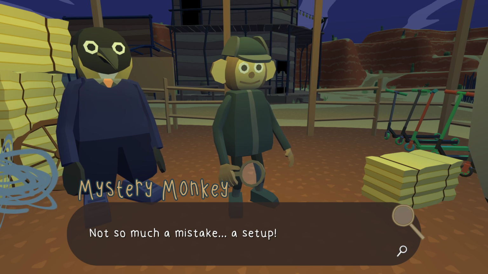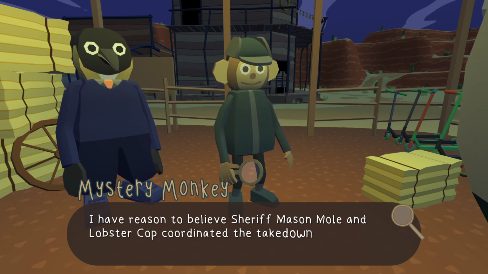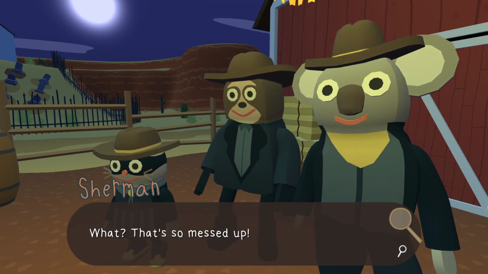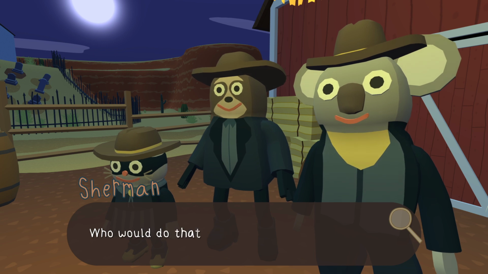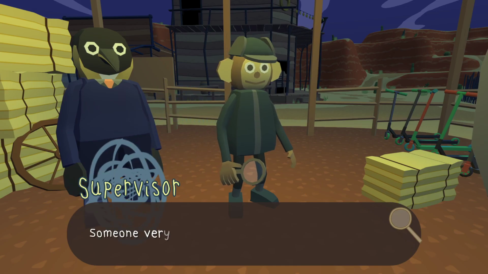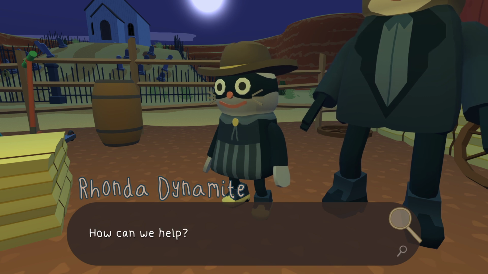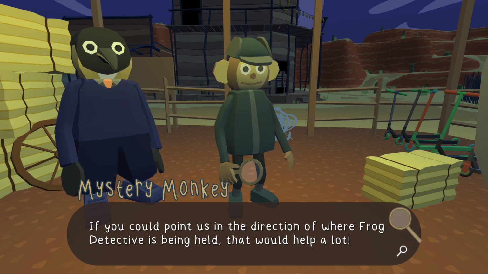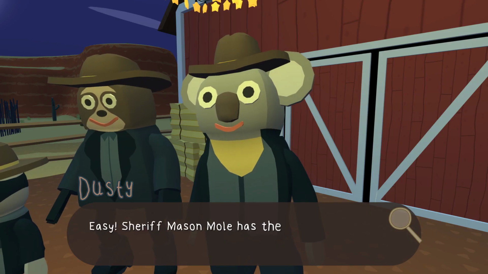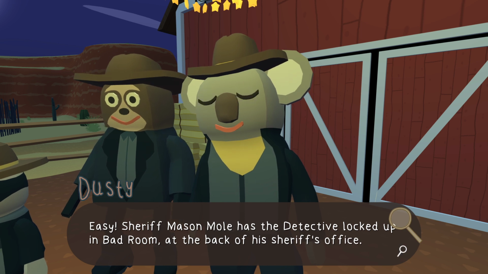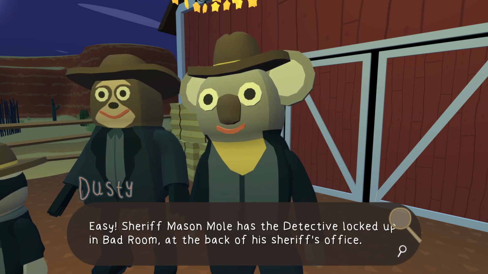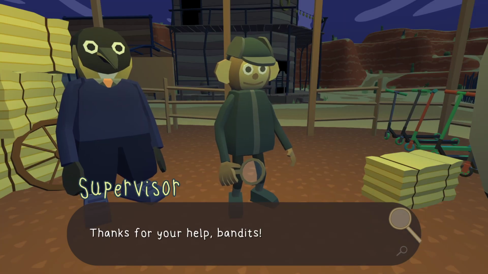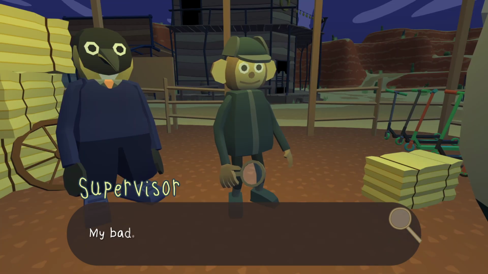Not so much a mistake, a setup. I have reason to believe Sheriff Mason Mole and Lobster Cop coordinated the takedown of our beloved Frog Detective. What? That's so messed up. Who would do that to such a beautiful frog? Someone very jealous, I'm afraid. How can we help? If you could point us in the direction of where Frog Detective is being held, that would help a lot. Easy. Sheriff Mason Mole has the detective locked up in Bad Room at the back of his sheriff's office. If you're quiet, you should be able to sneak in without trouble. Thanks for your help, bandits. We're outlaws. My bad.